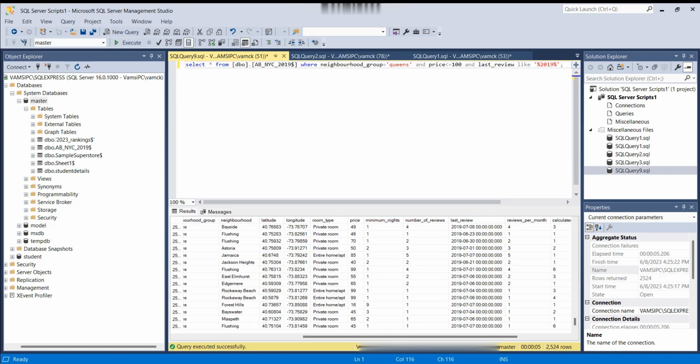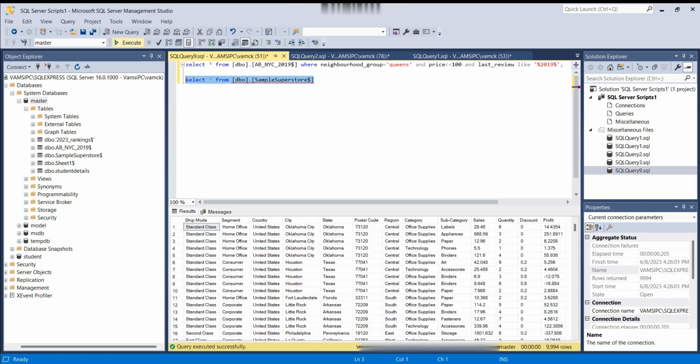So yeah, this is it for the WHERE. Let's jump on to another function, HAVING. And now let's make use of the sample store table. So let us check what is the data present here. So select star from the table name. Okay, we have almost 10,000 rows here.